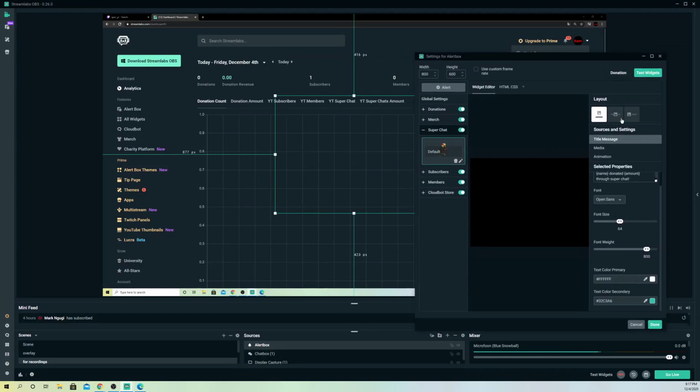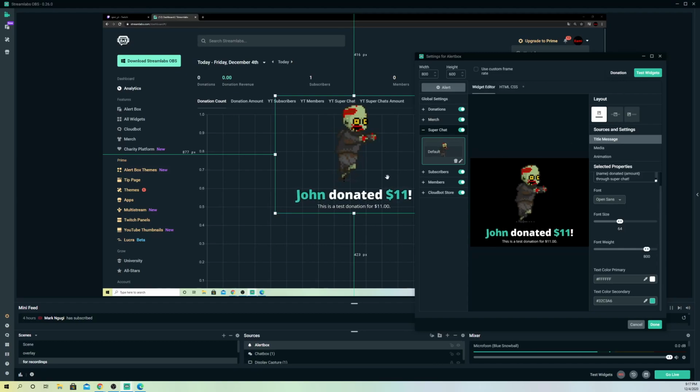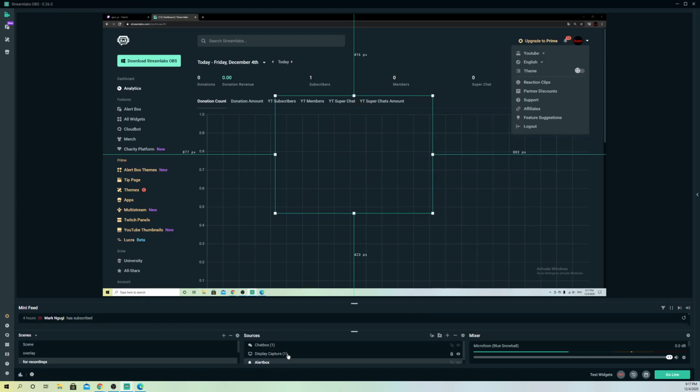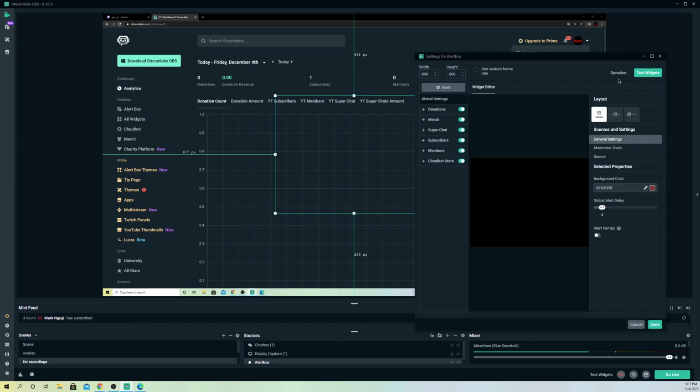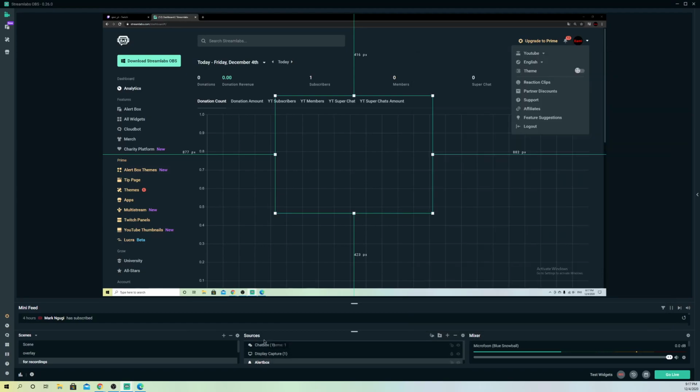So let's do the donation, and like you see, guys, our widget actually shows up. But let's just say that it's behind the display capture. It could happen that it doesn't show up. So let's test it out. Like you see, guys, it doesn't show up. So make sure it's always on top here.